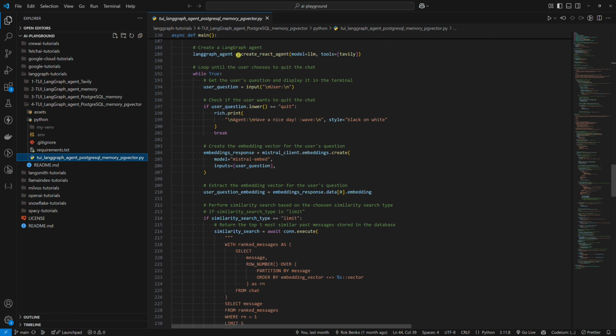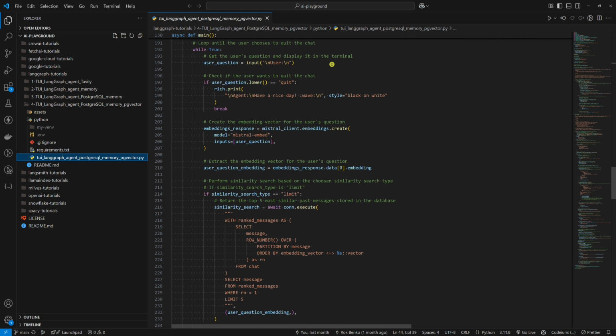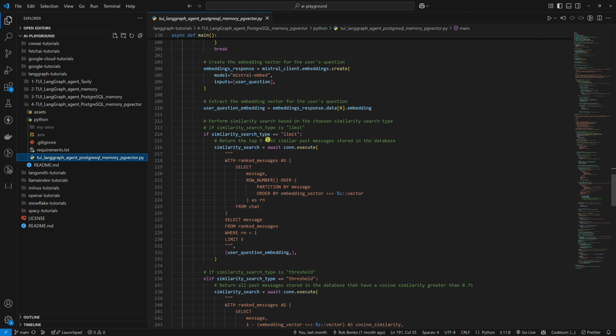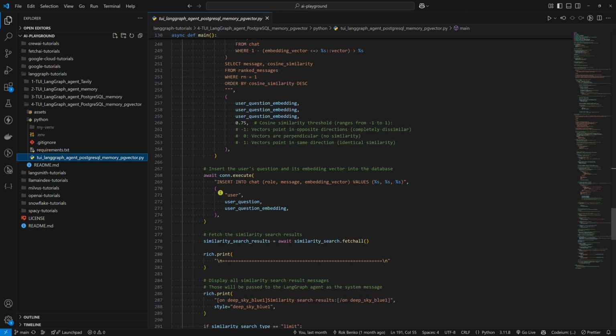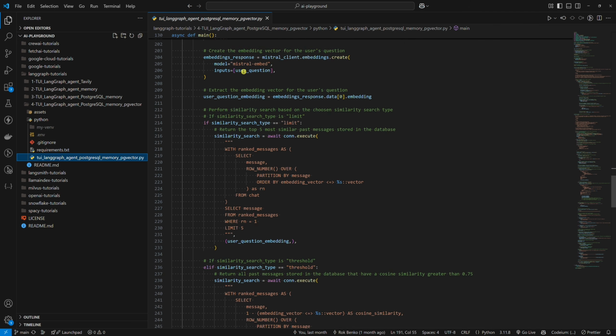Moving on, we create a LangGraph ReAct agent. Remember the 2 Mistral initializations? The first one is used here as an LLM along with Tavily as a tool. Then we have a loop. The goal is for the user to be able to chat with the LangGraph agent. The conversation keeps going until the user decides to quit the chat. Next, we need to turn a string to an embedding vector with the Mistral Embed LLM as we did for the LangGraph agent's answer. But here, we do it for the user's question. The logic is identical. In both cases, we insert the role, the message, and the embedding vector of the message. The only difference is that we do it for the user's question instead of the LangGraph agent's answer.